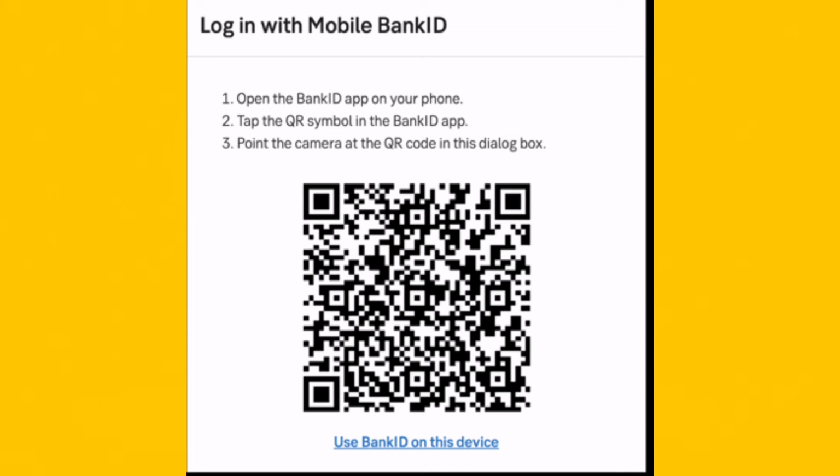Complete any additional setup steps provided by the bank ID app. These may include creating or entering a new PIN or password.